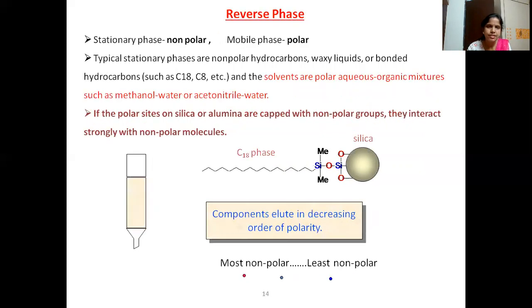Then the second type is reverse phase, which is exactly the reverse of that. In this case, the stationary phase is non-polar and the mobile phase is polar. In the previous case, the stationary phase was more polar, whereas here the stationary phase is non-polar.